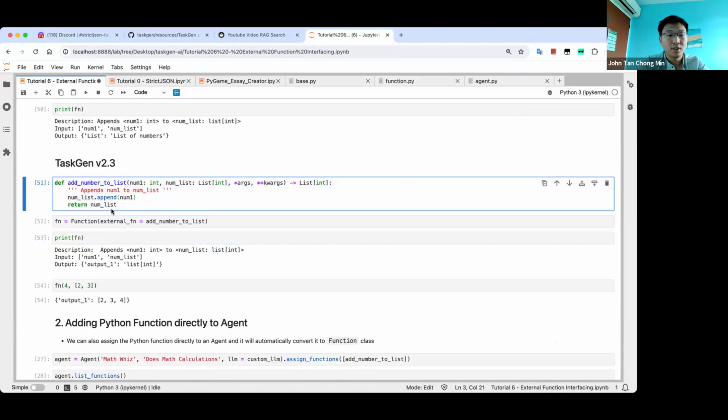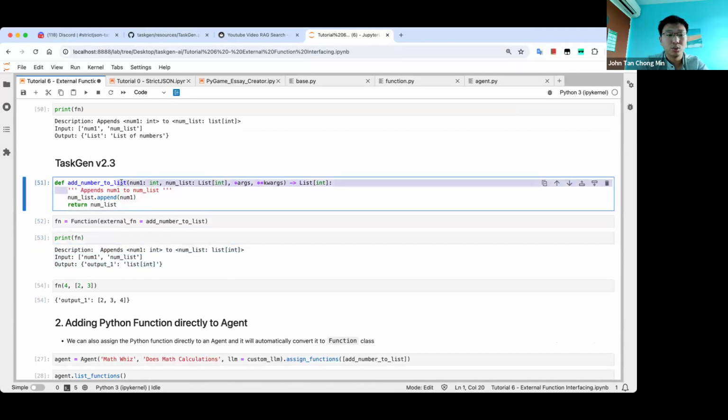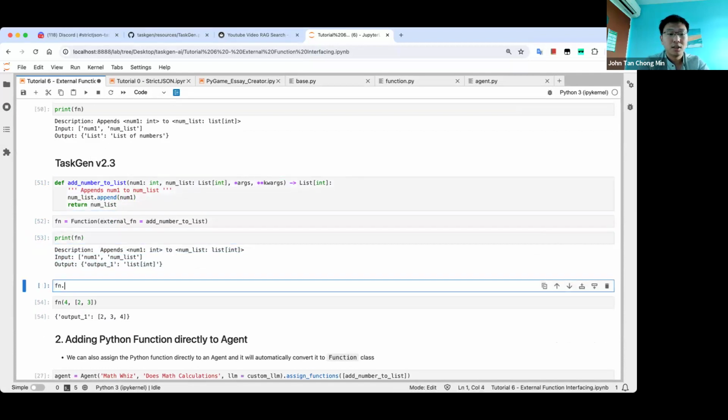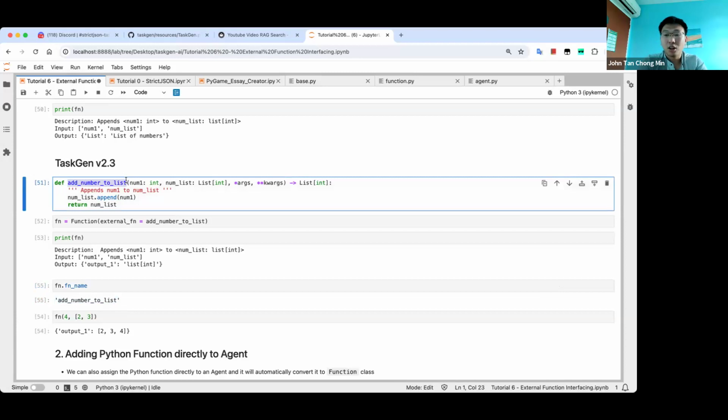You can just put whatever you want over here, and this would appear in the function description already. The name of the function will just use the name that you have. You can see the function name is basically the name of this external function. So what this unlocks is that you can use any external functions you have, even from LangChain, Crew.AI, LangGraph, whatever, as long as it's of this format, which has a definition and some docstring here, you can just plug and play into TaskGen.